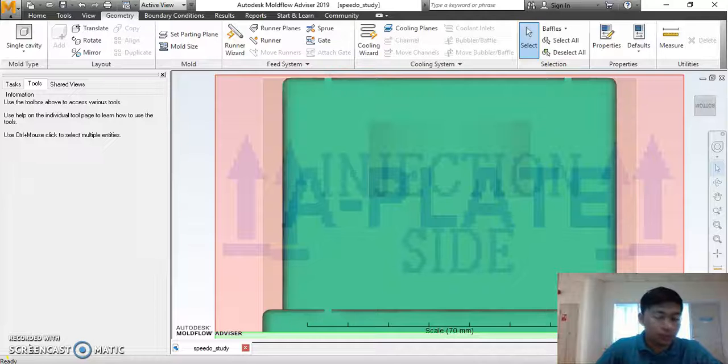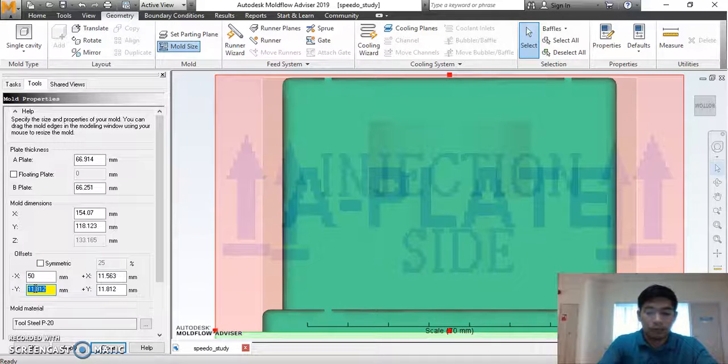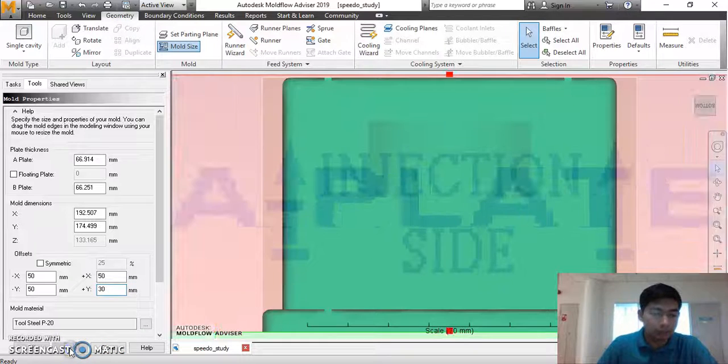Then our third task is to define the mold size. We will go to the geometry tab and go to mold size. We must clear the symmetry so our coordinates will be editable. Negative x is 50, negative y is 50 also, our positive x is 50 and our positive y is 30. So we will click apply.